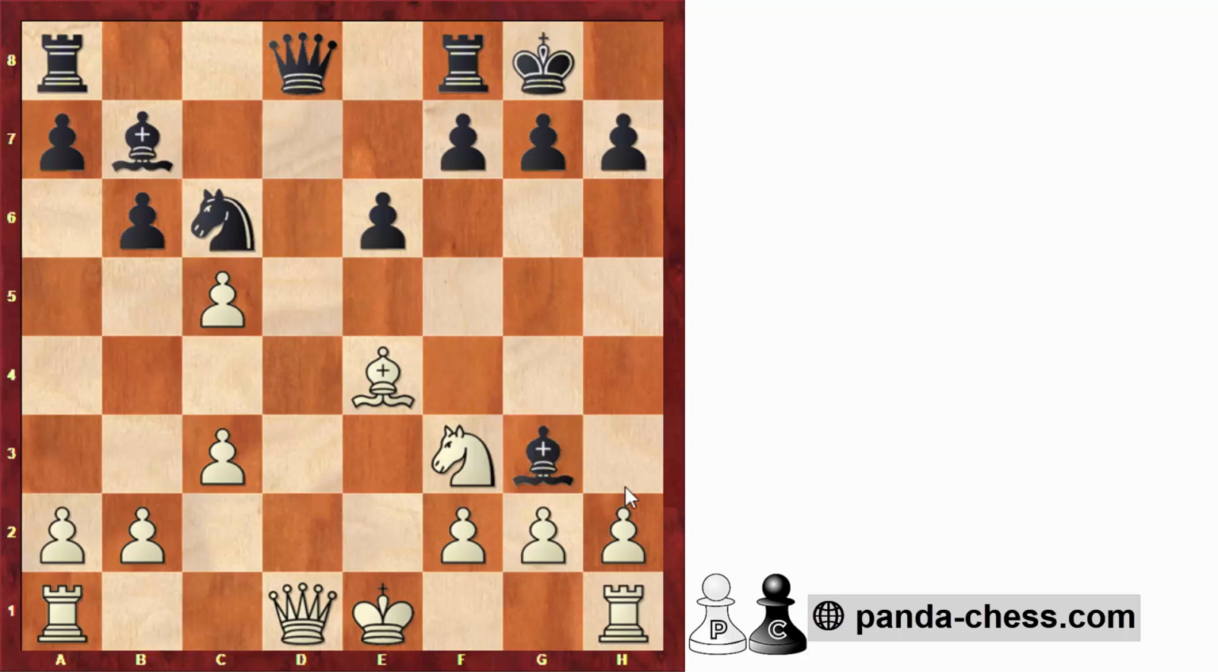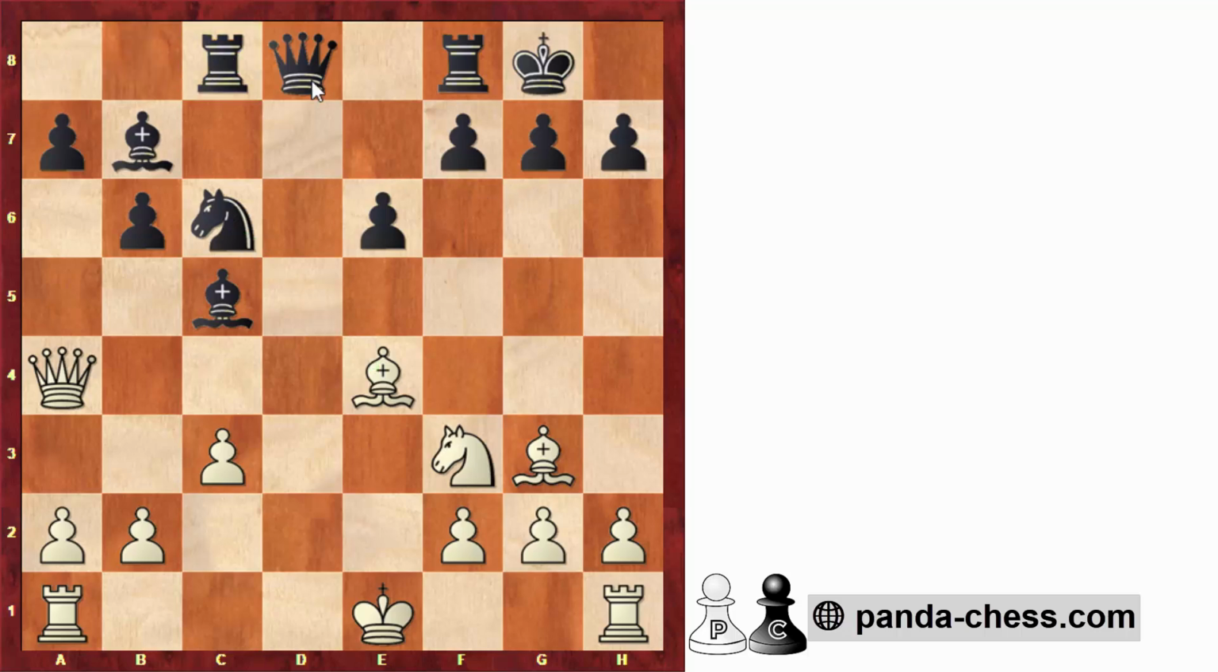If black trades on g3, we take with the pawn, and now black has no time to take on c5 because we have pressure on h7. And after bishop takes e5, queen to a4 is really putting pressure on black's position. Here the best move is to go rook to c8, and after rook to d1, queen to e7 is holding black's position together, although white's position looks more pleasant.